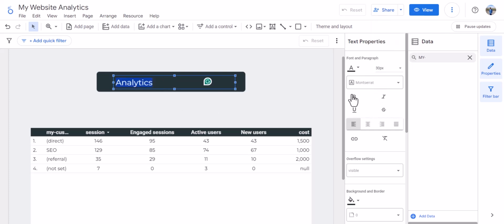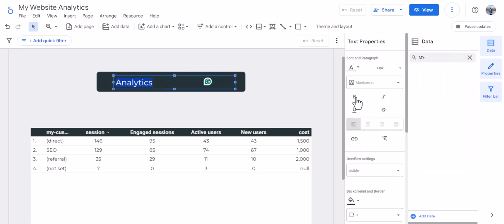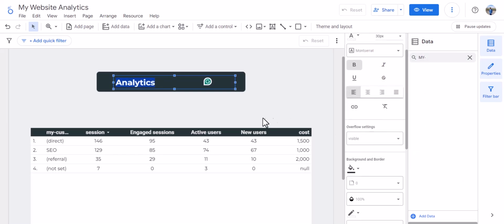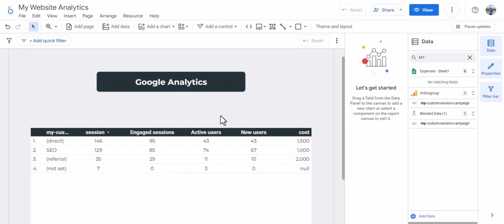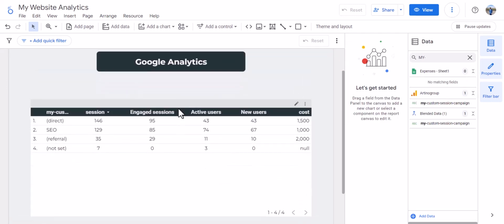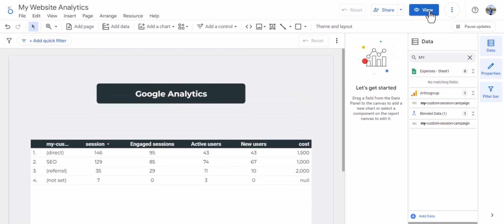Make it a bit bigger. Change the font color to white and also make it bold. Google Analytics. And adjust the position in accordance with the shape underneath it. And now that's that. Here, as you can see, we've got our own report.